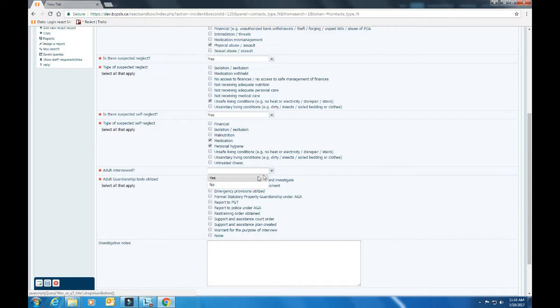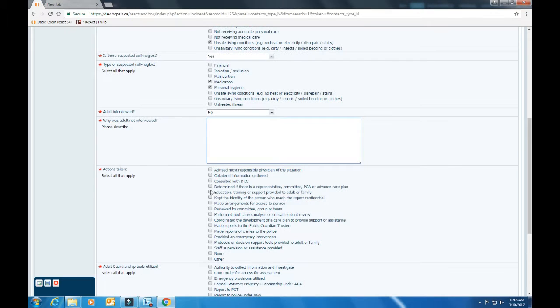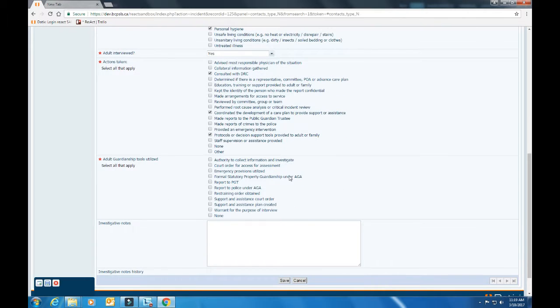Indicate whether you have or have not interviewed your adult. If you select No, there's a free text field on why you can describe why you haven't done the interview, and then any actions that you've taken. If I select Yes, you won't get that free text field, but you can still indicate what you've done. Any adult guardianship or AGA tools that you've utilized. And then a free text field for all your investigative notes.